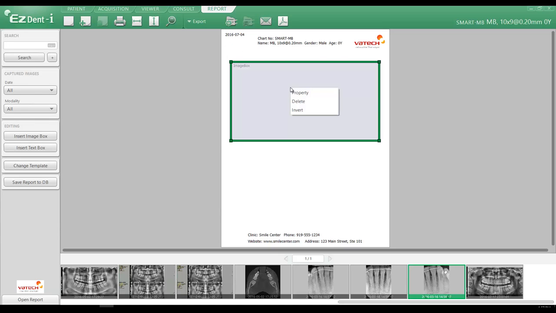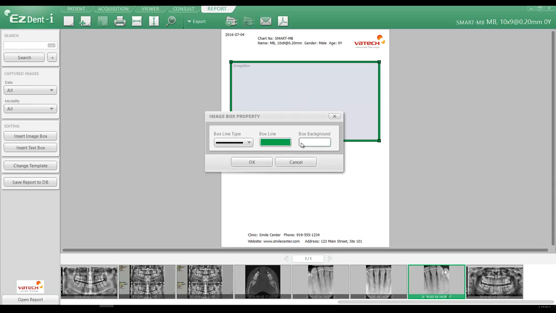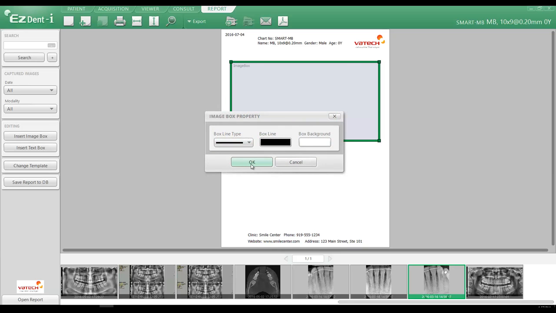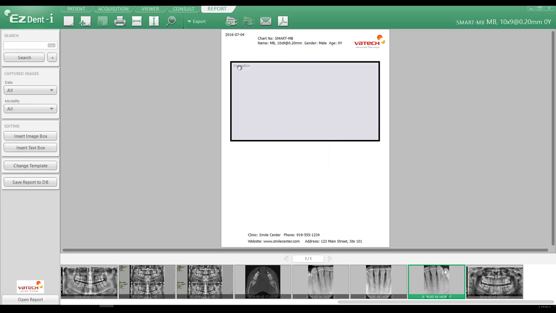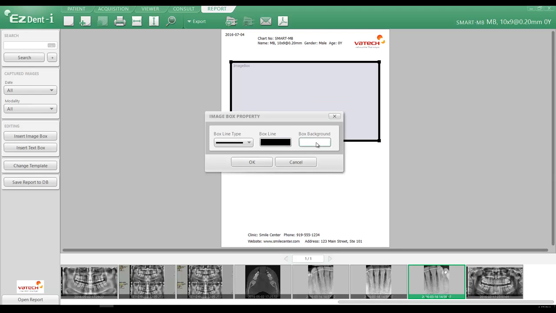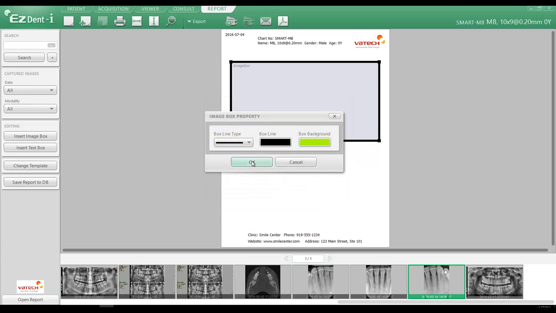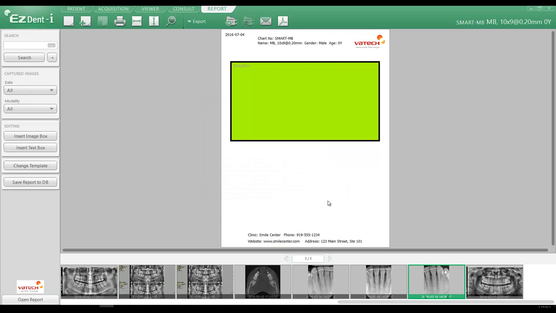We can left-click again, go to Property, and then from here we can change the color of our line from green, which is our default color, to black. Left-click OK and apply that color to the image box frame. We can right-click again, go to Property, and then from here also change the background color. White is the default color, but we can also change it to another color, such as a pale green. Left-click OK, left-click OK again.